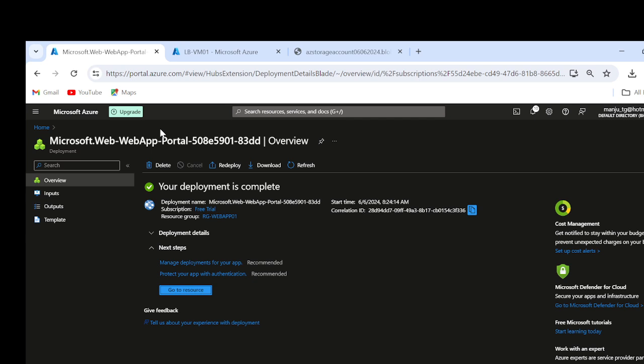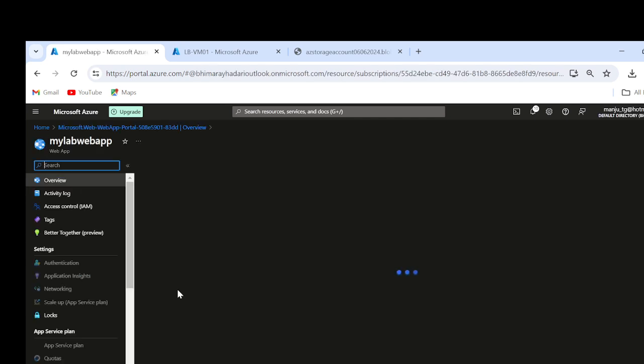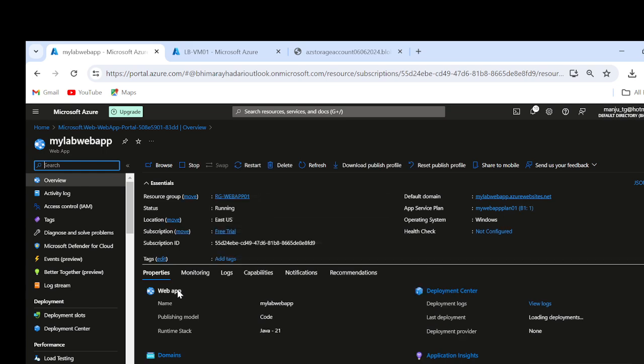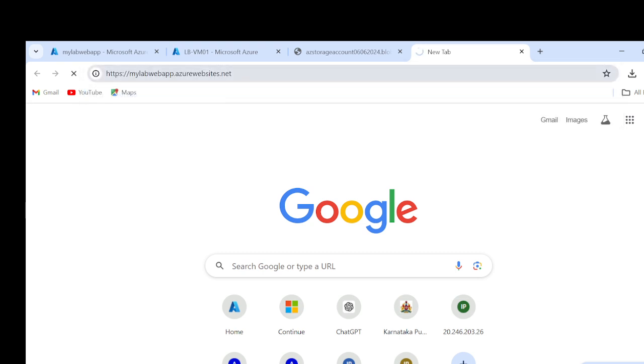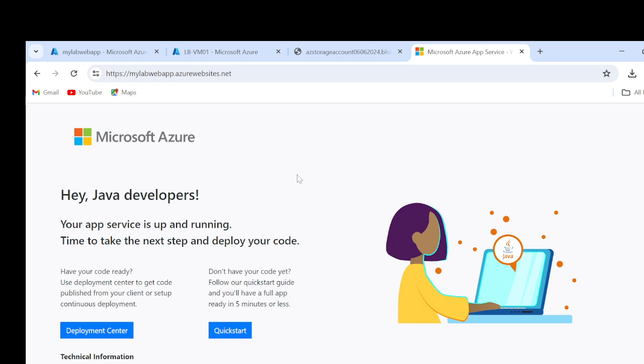Okay, but normally your job is that much only, creation of the web application and give the information to them. So then they will deploy the application to this pool, and this is the URL to access the application. See, default domain is this one. You can copy this, take that, go here and put it like this. See, it says Microsoft Azure. If you remember, I have selected the Java application, correct? See, hey Java developers, your app service is up and running. Time to take the next step and deploy the code. Okay, then they will click on this deployment center and they will deploy the application they wanted.